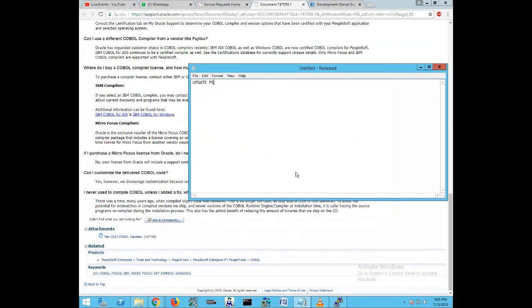Update PSOPRDFN set ACCTLOCK equal to single quotes 0 where OPRID equal to whatever the ID you have. Here in our case it is PS.